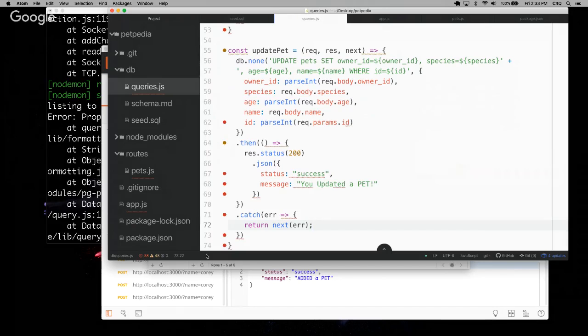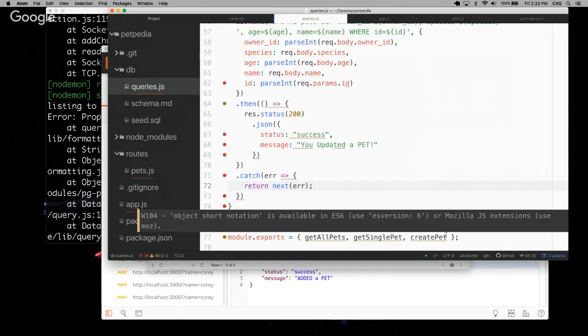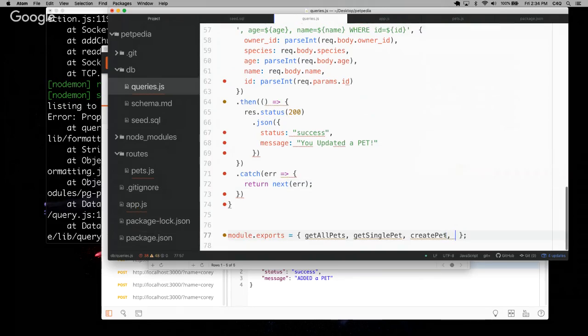So module.exports. That sounds like a good idea. Thank you, bringing us right back on track. So in here, we're going to do update pet.